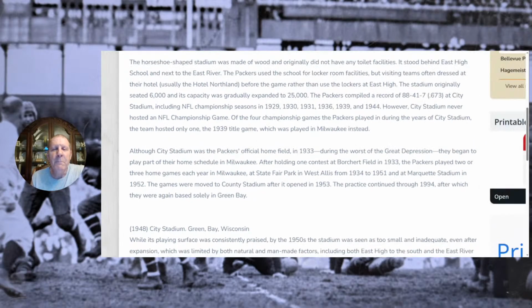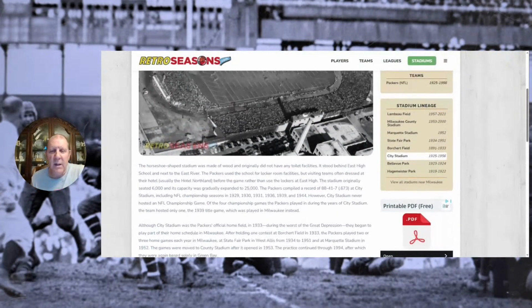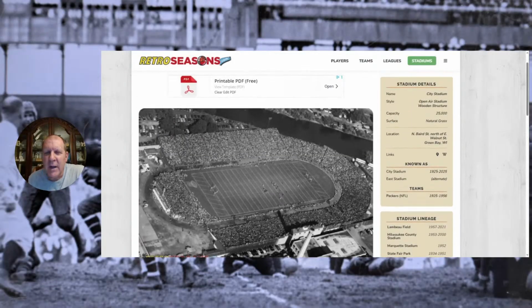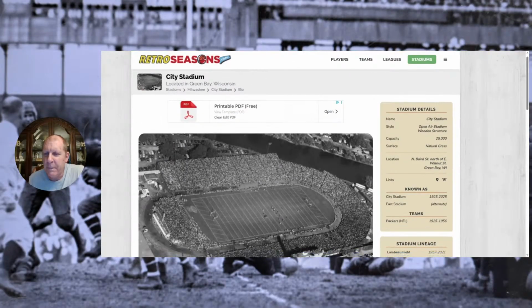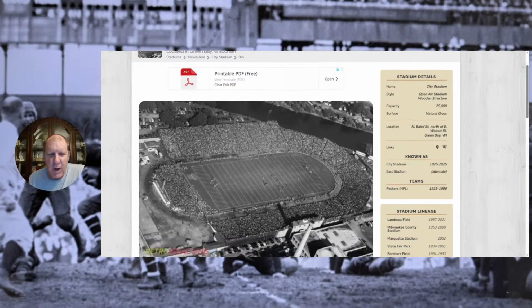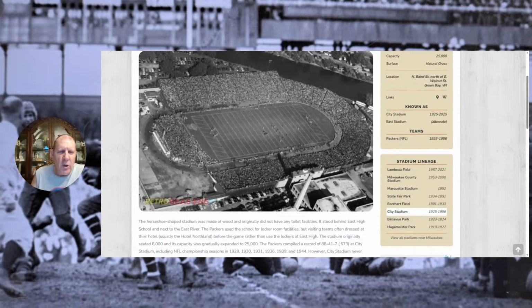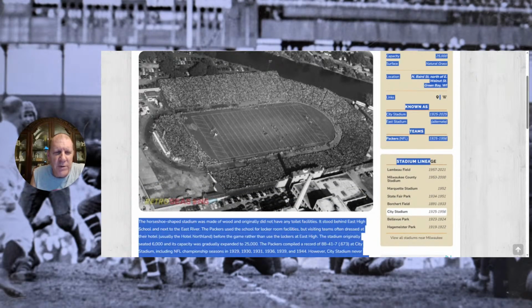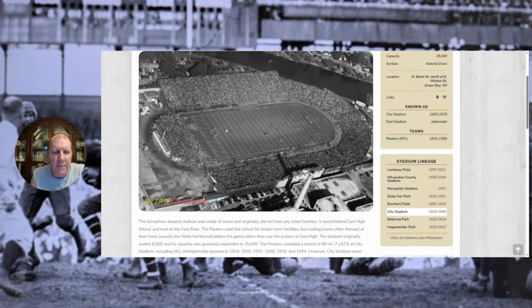So that's a little picture. I don't know exactly when this was, but I'm sure it was probably early, especially looking at the goalposts and all.